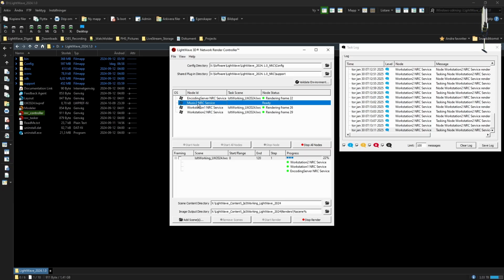So that is also an important thing to think about. You need to have Windows 10 or above for NRC or the new version of LightWave to actually work on the Windows side of things. So keep that in mind. But as you can see, the rest of the nodes are doing fine. So there's that. So I hope that this tutorial actually helped you to set up NRC on your home systems.